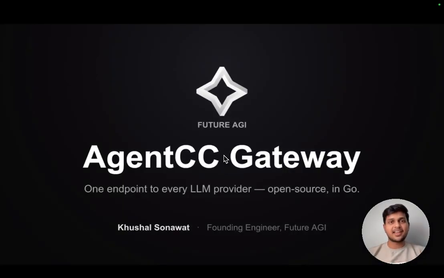Future AGI is an AI tools company that helps you make your agents more reliable and helps you build them at a very fast pace. And today in this video, I'm very excited to share one of the pillars of the Future AGI stack, the AgentCC Gateway. It's a lightweight microservice written in Go that drops very cleanly into any stack and leaves a very tiny footprint. So without further ado, let's jump into understanding what it actually is.